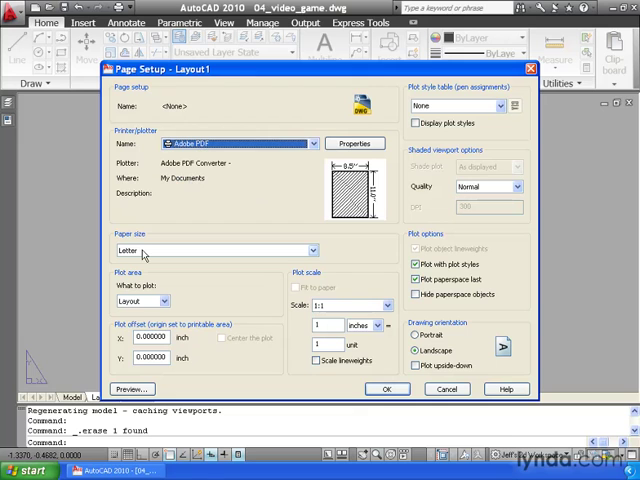Let's come down and look at paper size. This is set to letter, so this is fine. For plot area, what do I want to plot? I want to plot the layout. This is also good. Finally, let's take a look at scale. Notice this is set to 1 to 1.